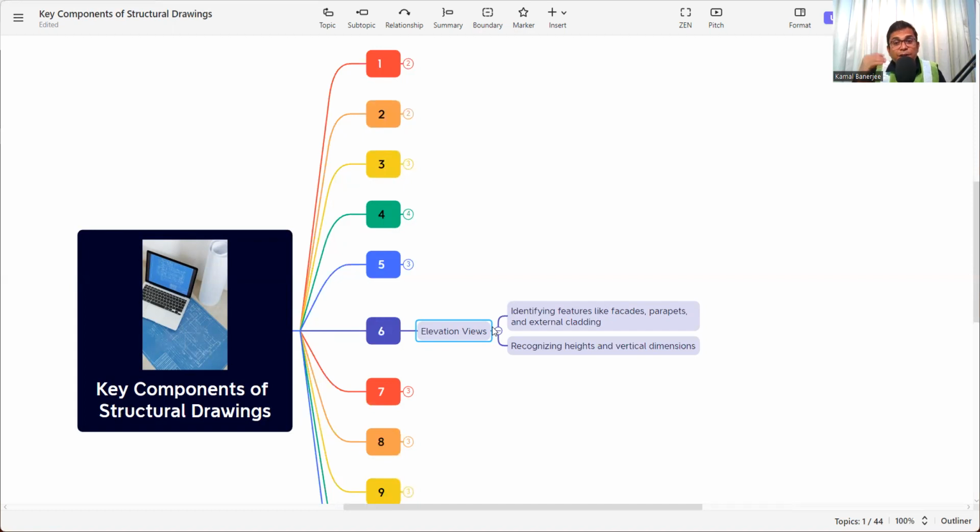Then the height and the vertical dimension. That is also something you need to know. If you don't know the vertical dimension, the column cannot be made, or the depth of the beam cannot be found out. So these things you need only from the elevation.